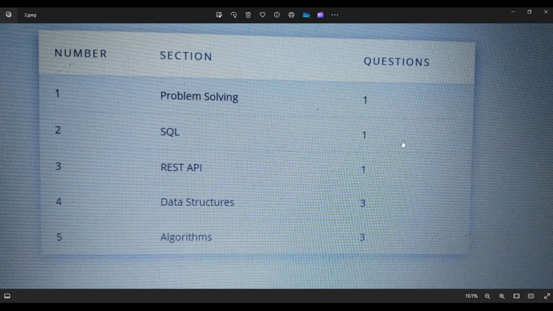They have given one SQL question, one REST API question, three data structures questions, and three algorithms questions. Here, 1, 2, 3 are the programming questions. You can solve this one in Python or any other language, REST API in any language, and SQL in MySQL only. These are the three coding questions we are going to look into in this video. Coming to data structures and algorithms, they are MCQs: three MCQs here and three MCQs there.